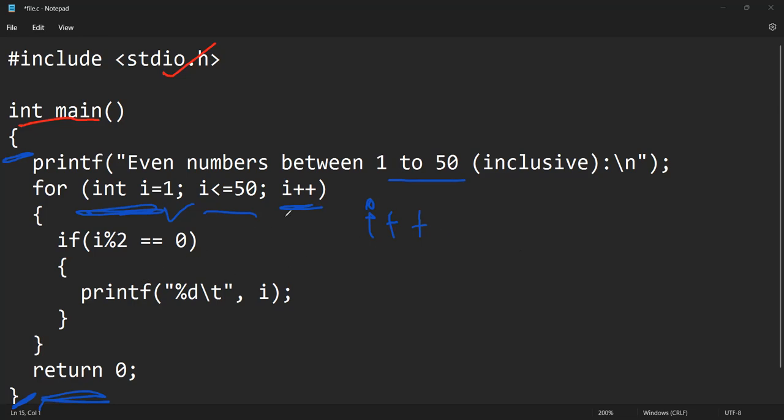Okay, when we are incrementing this i from 1 to 50, there should be another condition. It should check the remainder of i when we divide by 2. The remainder of i when divided by 2, it should be what? 0. It should be 0. If it is equal to 0, this number should be printed, no?